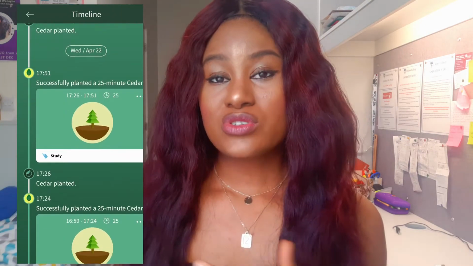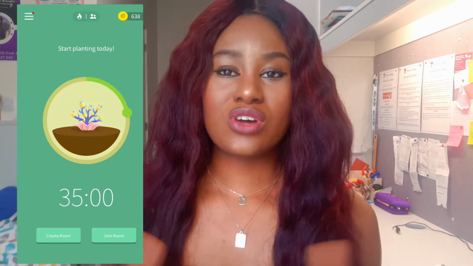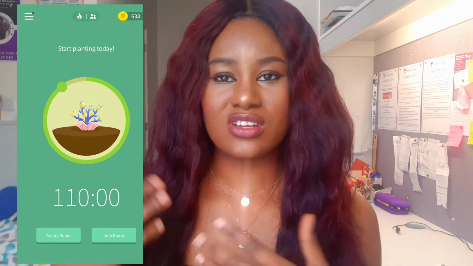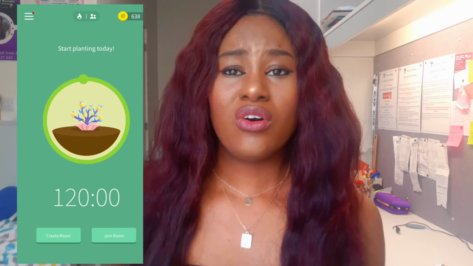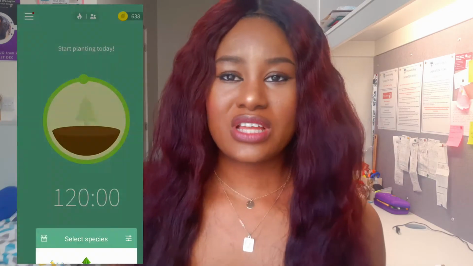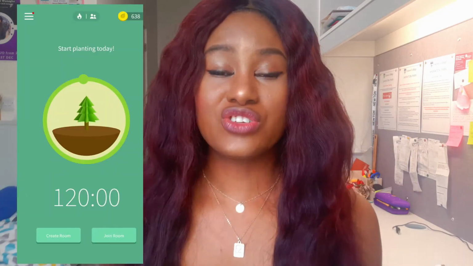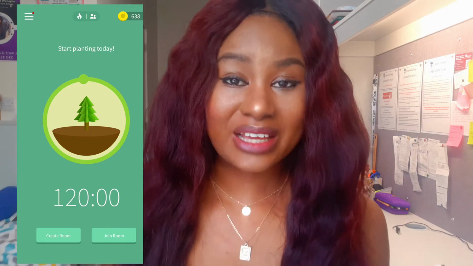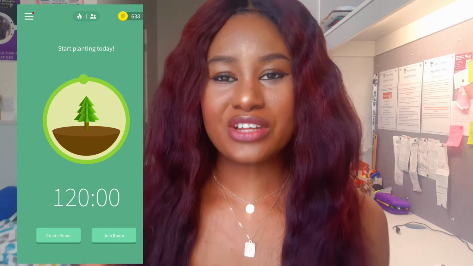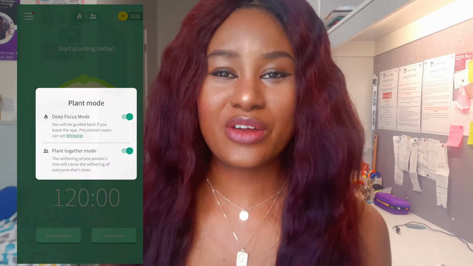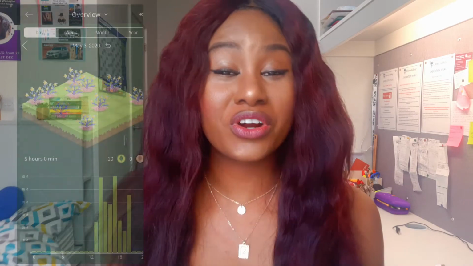The app also allows you to create a room with others. So if you're the type that likes to study or work with other people, or with your friends, or people that you know, and you have something that you need to do within a specific time, you can create a room and you and your friends can join in that room, and nobody is expected to leave until the tree is done growing. So you have to come to some sort of agreement as to how much you want to work or how much you want to study.